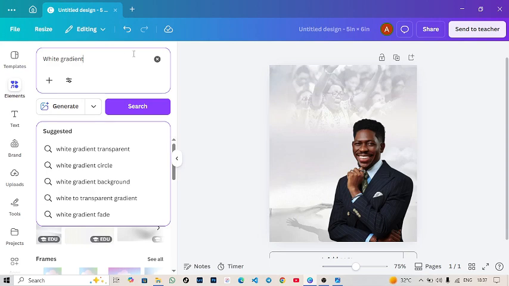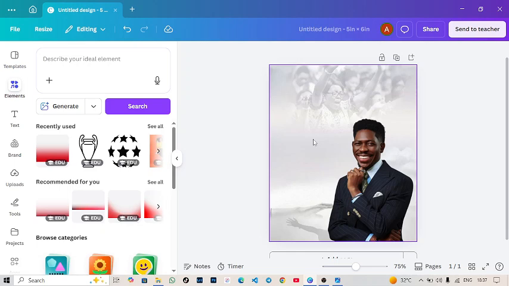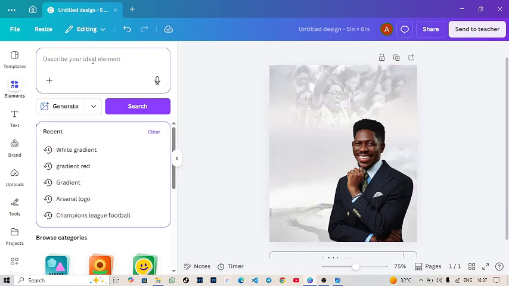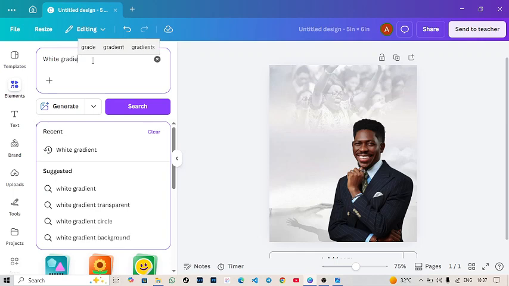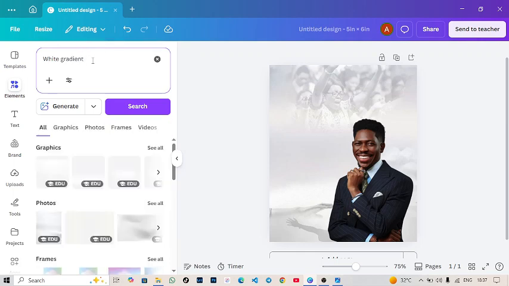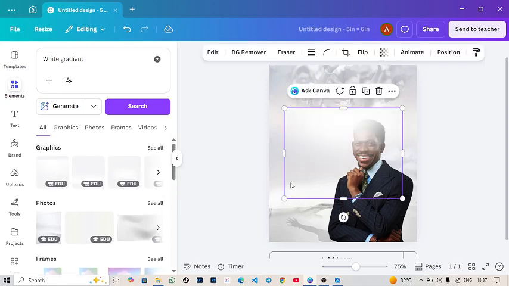Now I can actually create a gradient here, but instead of stressing myself, that's why I say get premium Canva. Premium Canva will not stress you. So I will just search for white gradient. All right, so it will give me a lot of white gradients here. All right, so I can just pick the one I love.